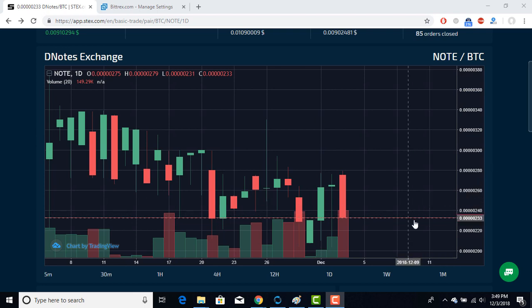So if we look at the market here, the current DNotes price is 233 Satoshis, and I could set a buy there, and I could tell the bot to sell at 260. And then when the market price goes to 260, the bot will automatically sell, and it will put a buy again down at 233. Now the really cool thing is you can have multiple of these bots.